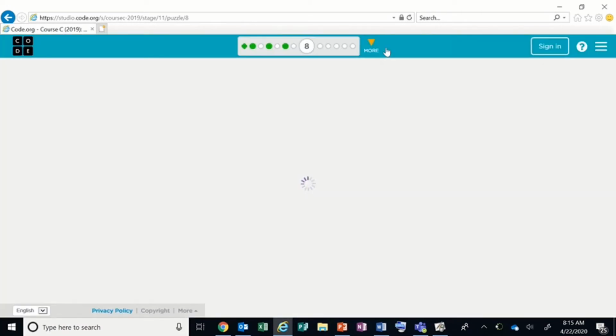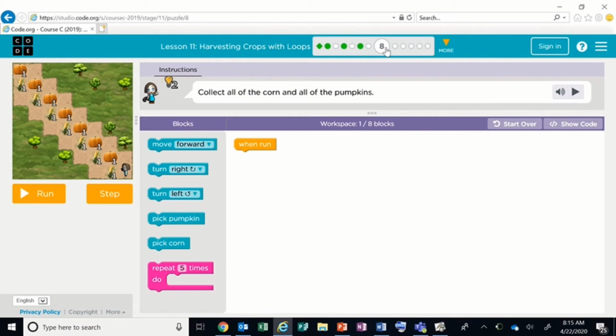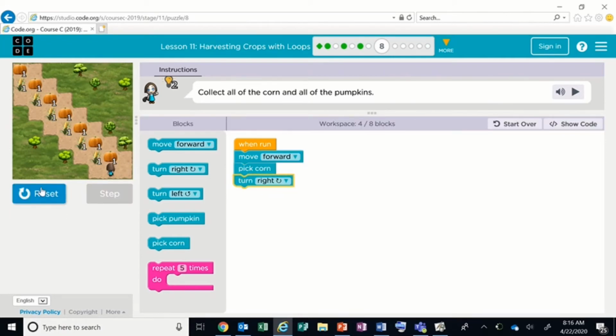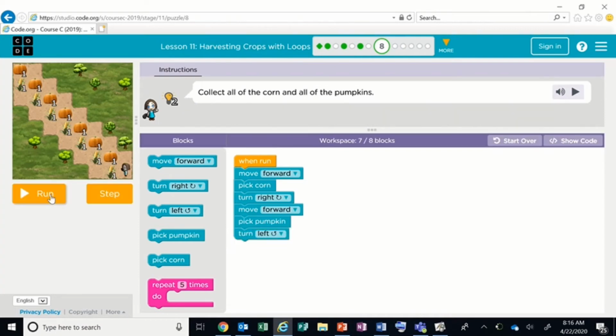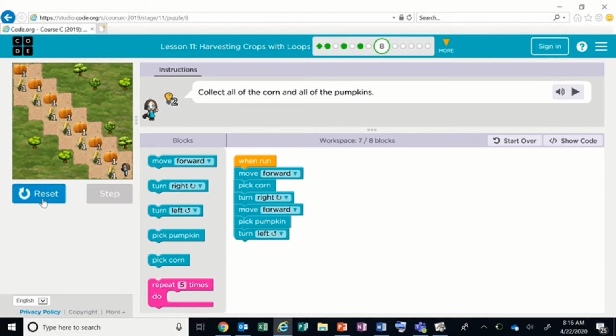Okay, number 8. Oh, this is always a fun one. I call this one steps. So I'm going to move forward, pick corn, turn right. Okay, move forward, pick pumpkin, turn left. Now I know that's silly, but if you look at it, these are a bunch of little stairs. Okay, so that's how you do a stair.